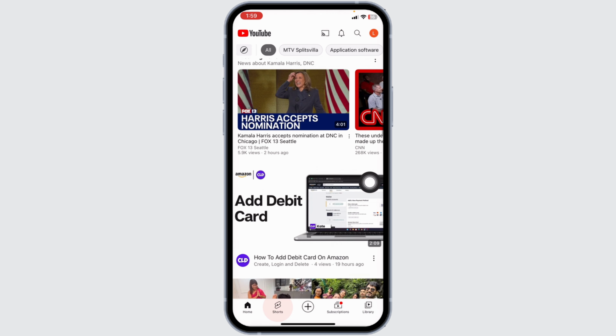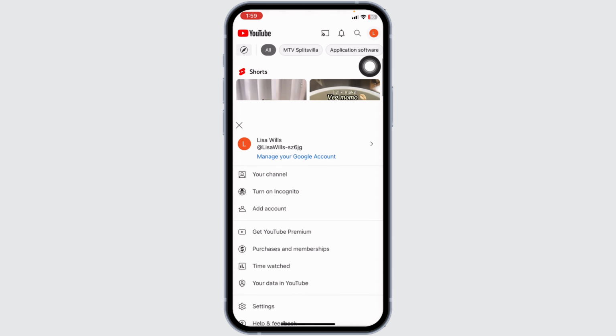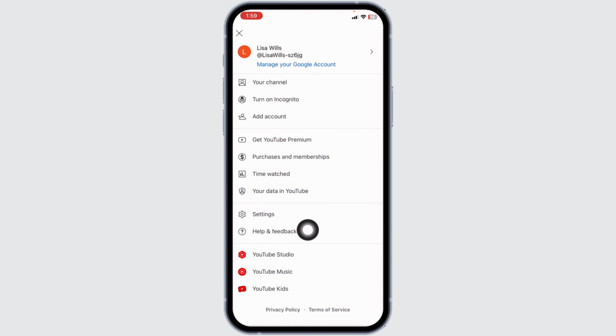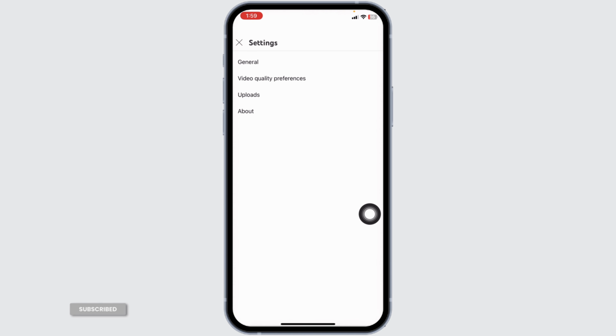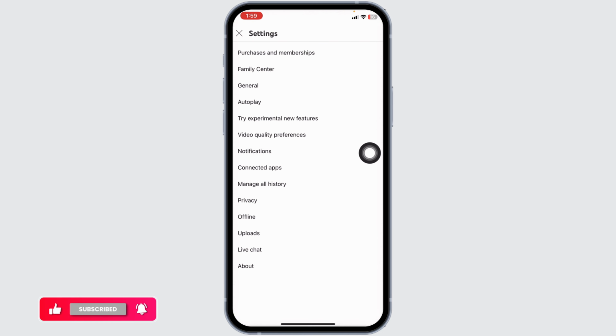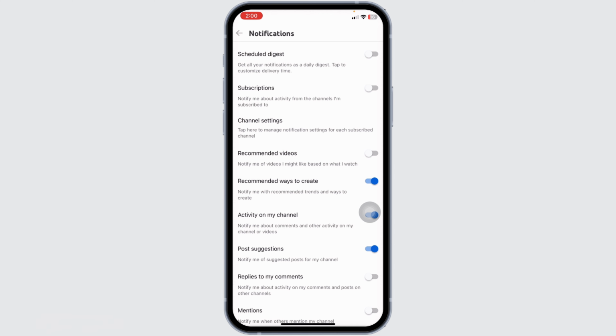Now at the top right corner, you're going to find this profile icon. Click on it. The following options will appear. Navigate to the option of settings. Head over to the option of notifications. Now from here, you can easily turn off YouTube notifications.